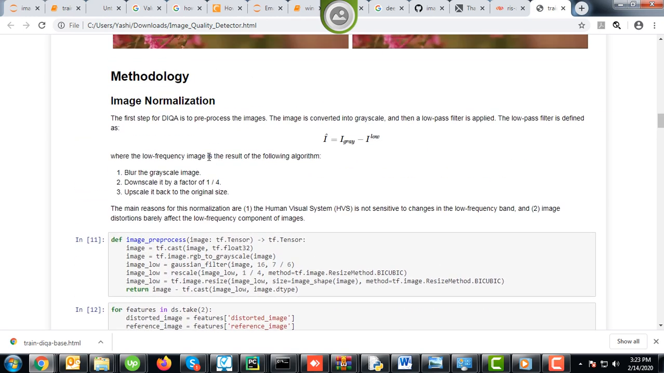Okay, now let's move on to the methodology. First one is image normalization. The first step for DIQ is to pre-process the images. The images are first converted into grayscale and then we apply a low pass filter. The low pass filter is defined like this, where the low frequency image is the result of the following algorithm. The algorithm I mentioned over here.